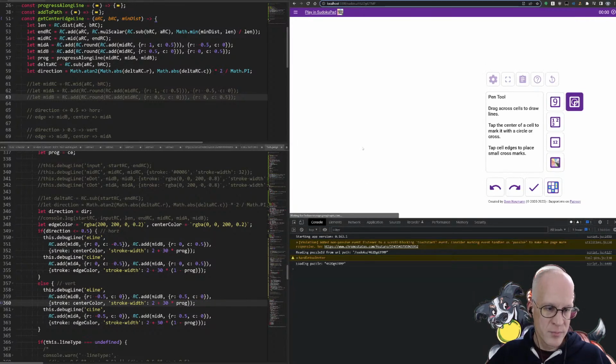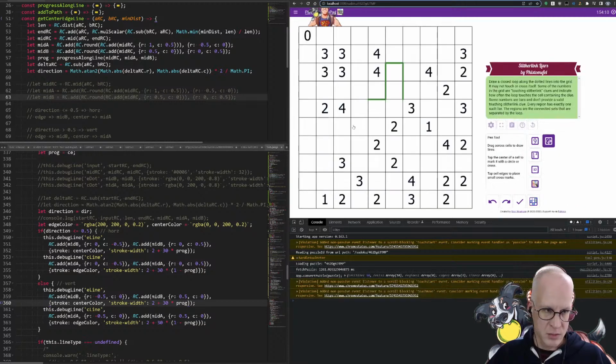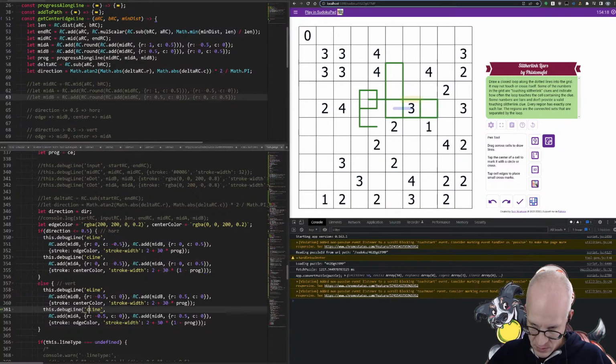All right, so let's see. Edge color is yellow. So it's correct for vertical. So this is correct. So this needs to be swapped. Is that correct now for both? So blue should always be the center line. Blue is always the center line. All right. So center color is correct. So that's C line and that's E line.